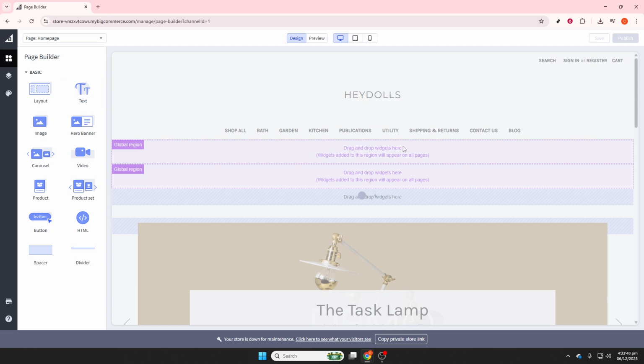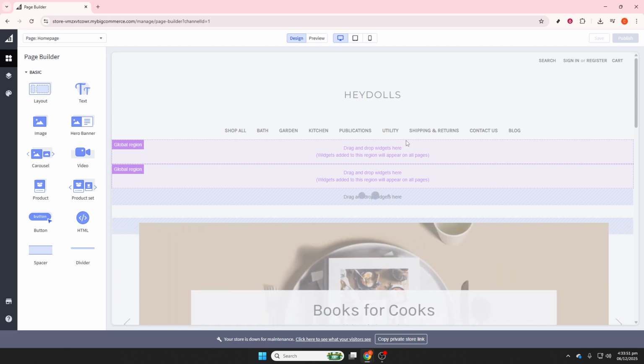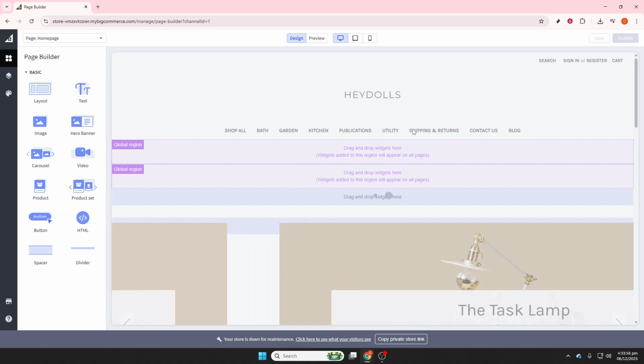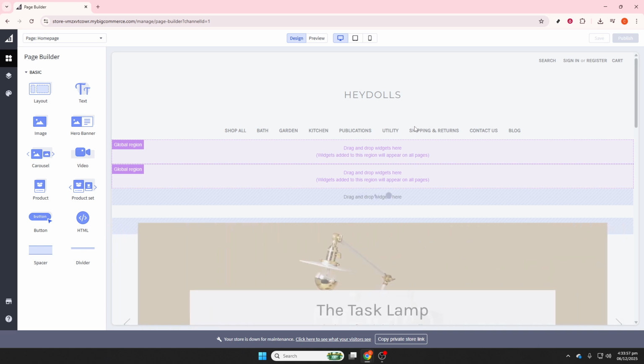Before you finalize anything, click Preview in the top right. Check how your design looks on desktop, tablet, and mobile, and pay attention to spacing, readability, and tap targets. When everything looks great, click Save in the top right, then click Publish to make your changes live. That's it. Your BigCommerce pages are updated and ready for visitors.